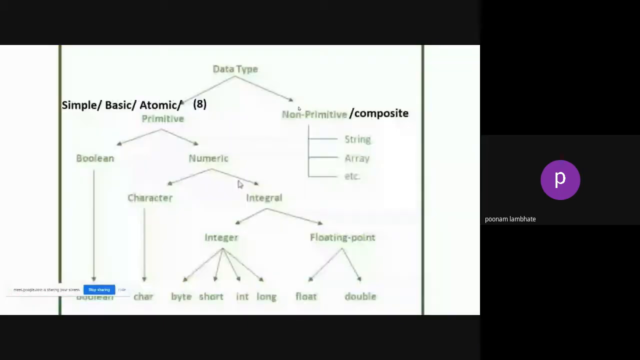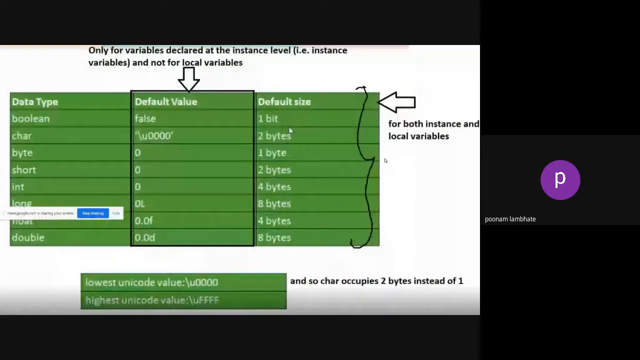Then we started with data types. We know that we have boolean, character, then 4 types of integer values we can store using byte, short, int, and long. And we have 2 ways to store floating point values using float and double. Then we have seen the difference between them, which is nothing but the size that they occupy.